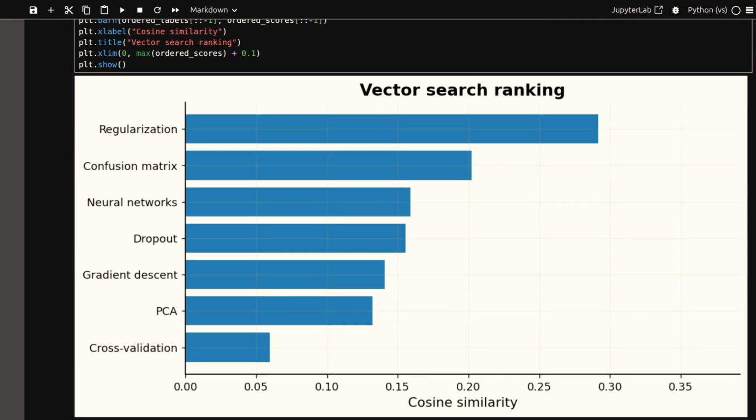Now the result is much better. The top result is about regularization, and that is exactly what we wanted. The search system didn't need the exact same words. It found the document with the closest meaning. The important thing is that vector search doesn't just return one answer.